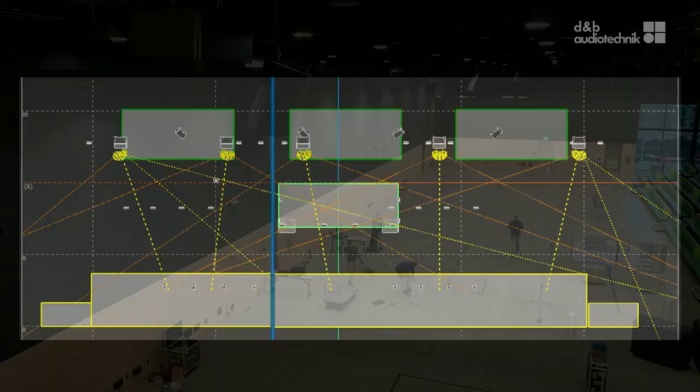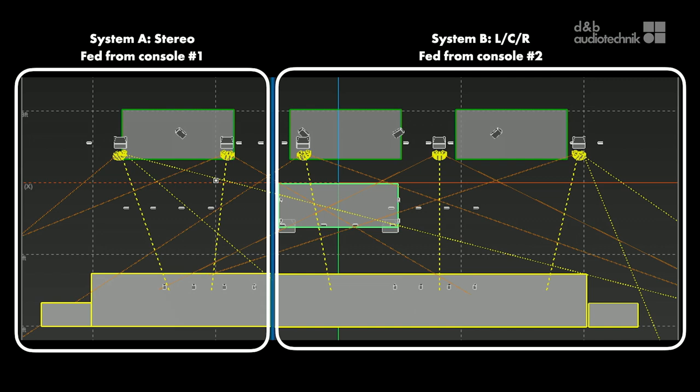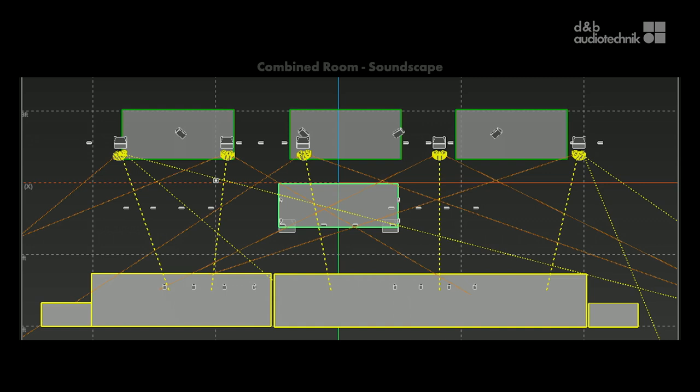In the screenshot from ArrayCalc, we can see how the five arrays can be split into two separate venues by an air wall. As the air wall is removed and the space becomes a single, larger room, the DS100 is able to handle all five arrays in ways that are not possible with traditional signal routing.